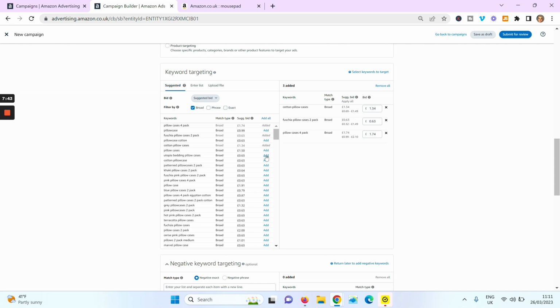Okay, and I would say to start off with, just target the 10 main keywords and just start with that. If you start selecting all match types, you're going to need a bigger budget, and I don't recommend that, especially when you're supplementing a product that has already got sponsored products ads running. You want to control your spending. So just select broad match type, and then you can move forward to the next section.